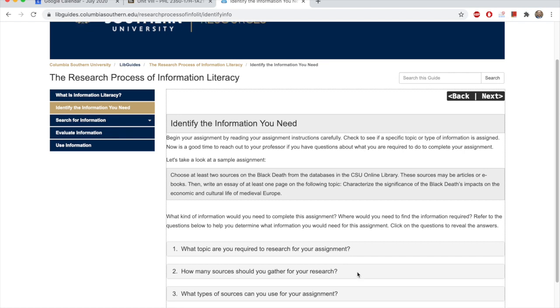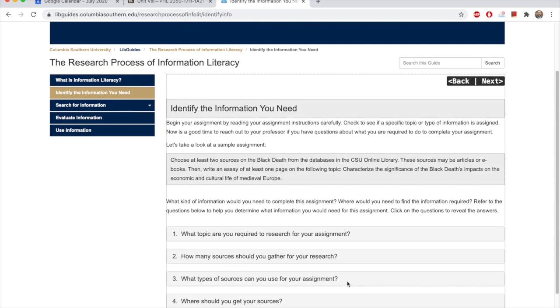How many sources are you going to need? What types of sources can you use for your assignment? And where should you get your sources? These are some overall ideas for identifying the kind of information that you need. What quality? Does it have to be researched, or can it be just opinion? Go ahead and read this carefully on your own time as well.